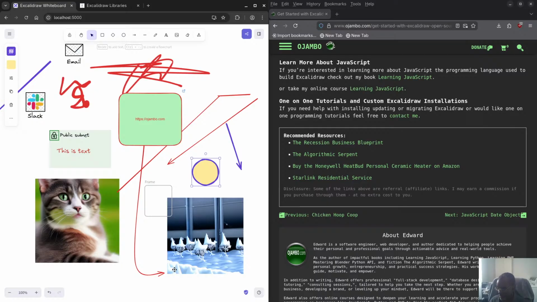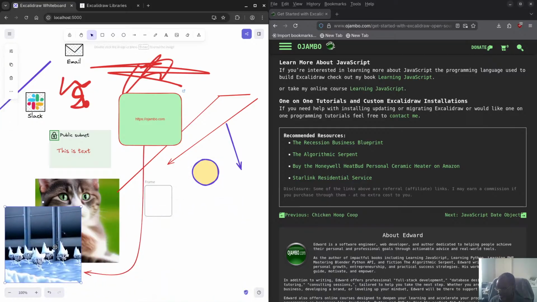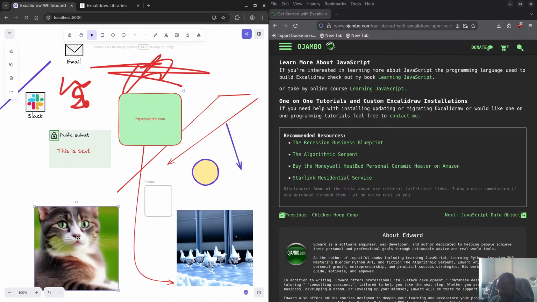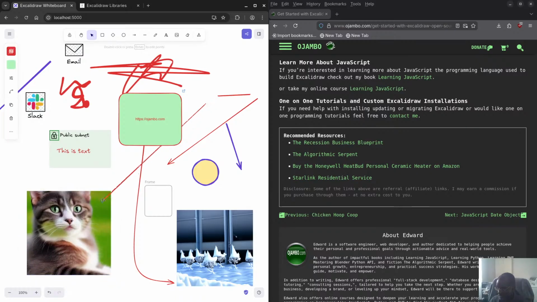I really like this arrow. I love this. You put it anywhere, it follows along with you. Oh, this wasn't attached.